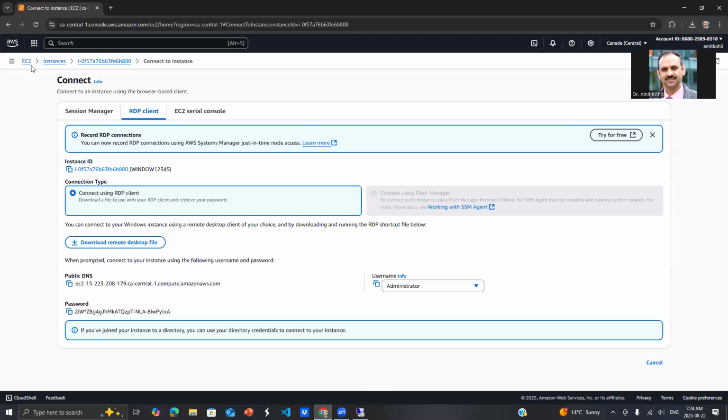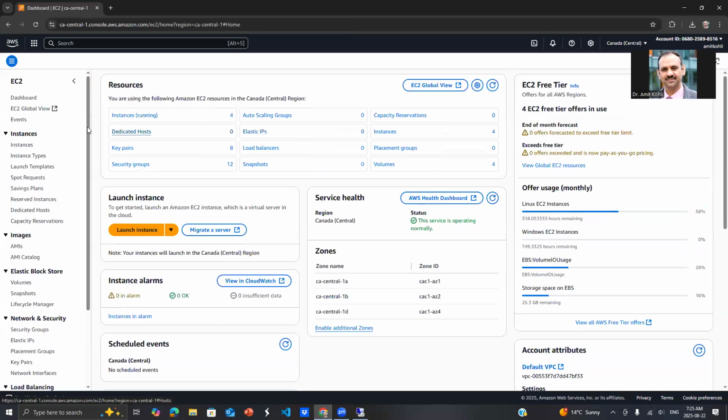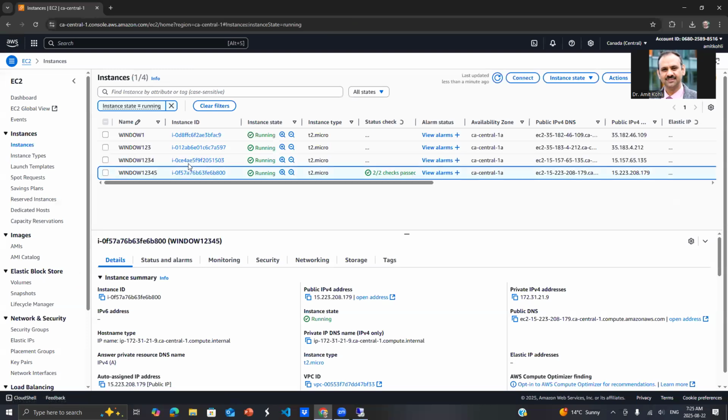Go back to your EC2 instance, which is running. We are here. Now what we have to do is press this, copy this IP address, the public IP. Let me copy this: 115.223.208.179.